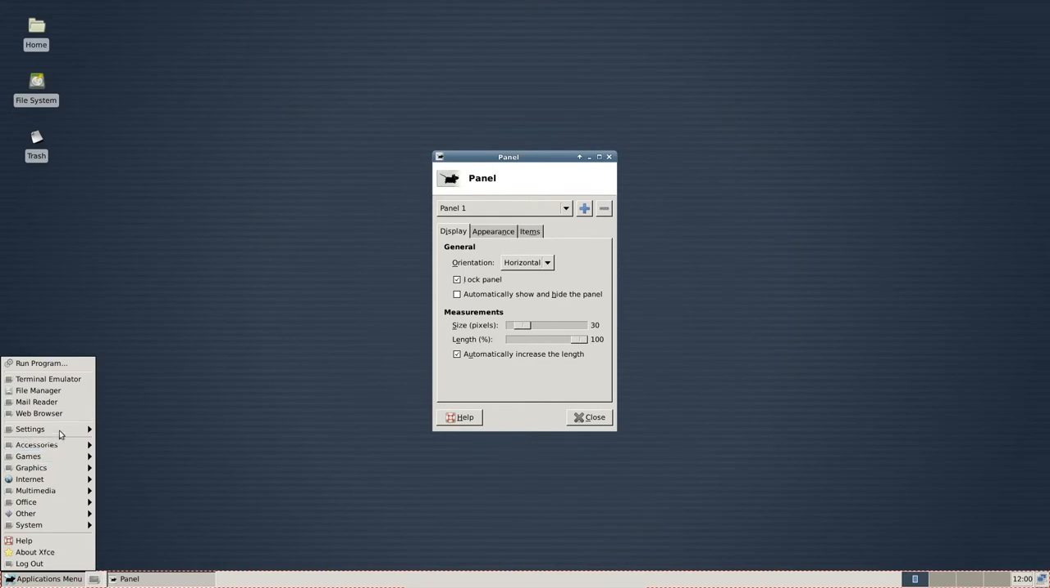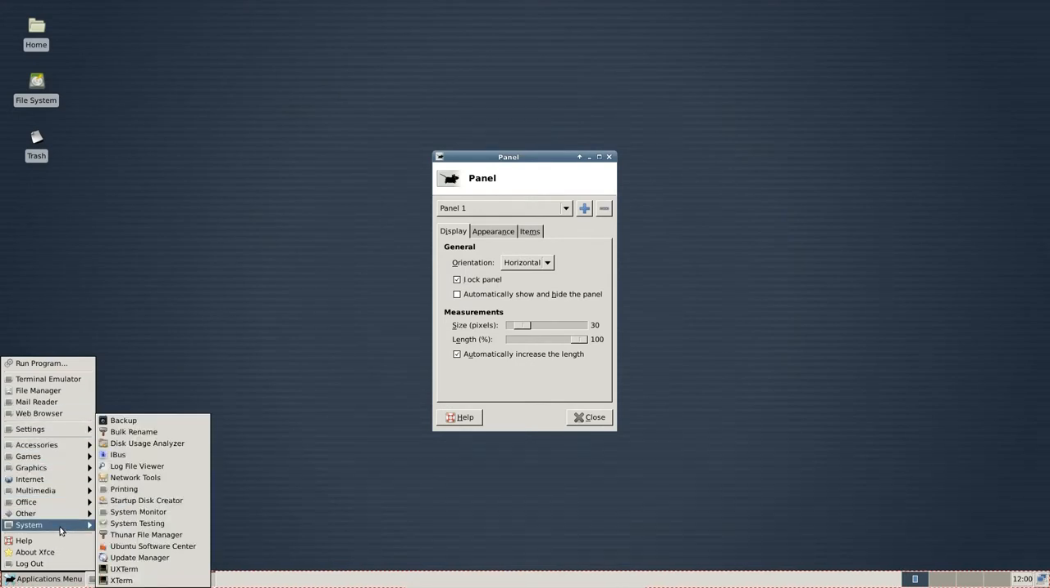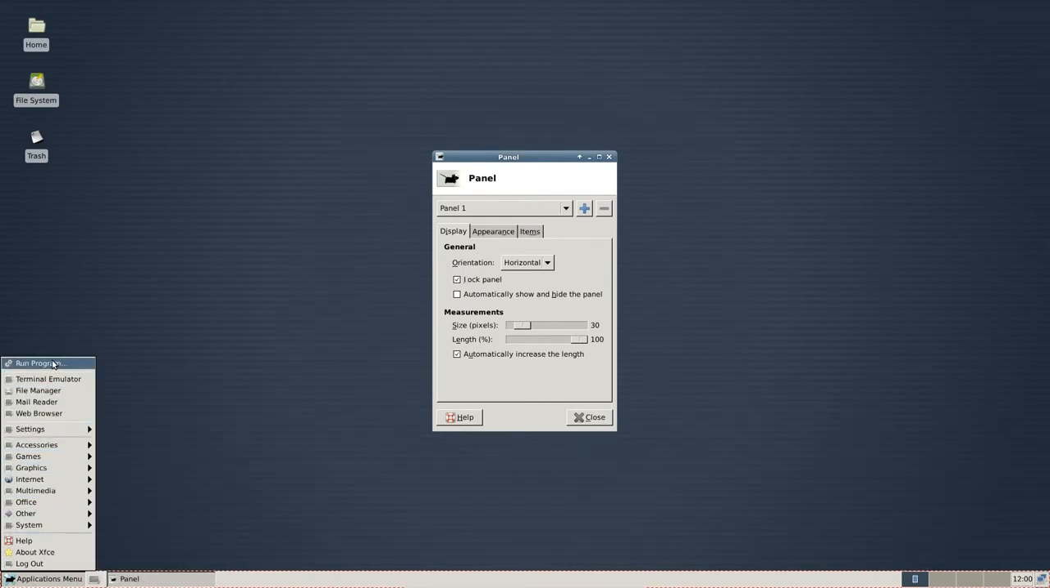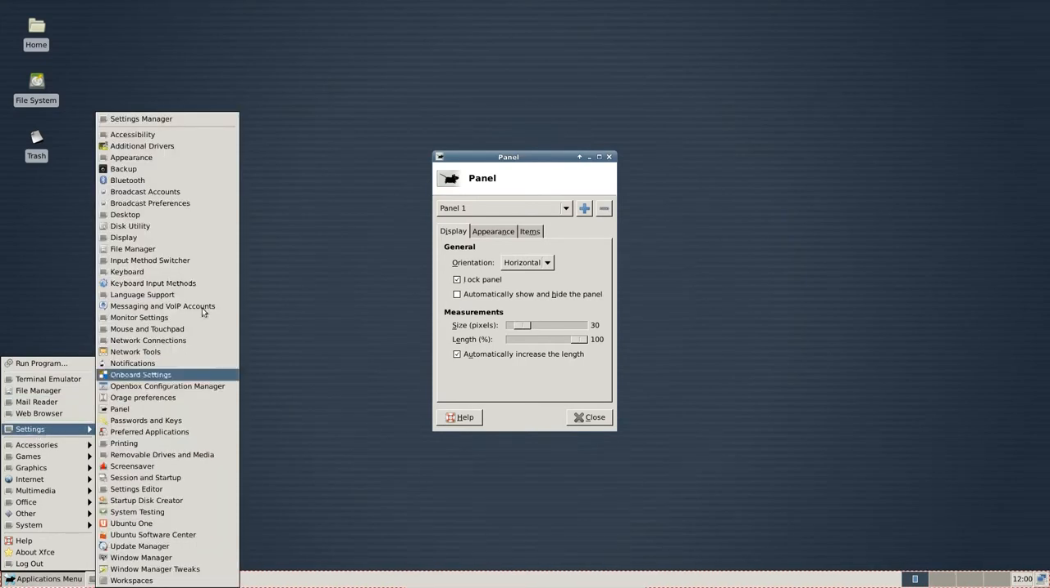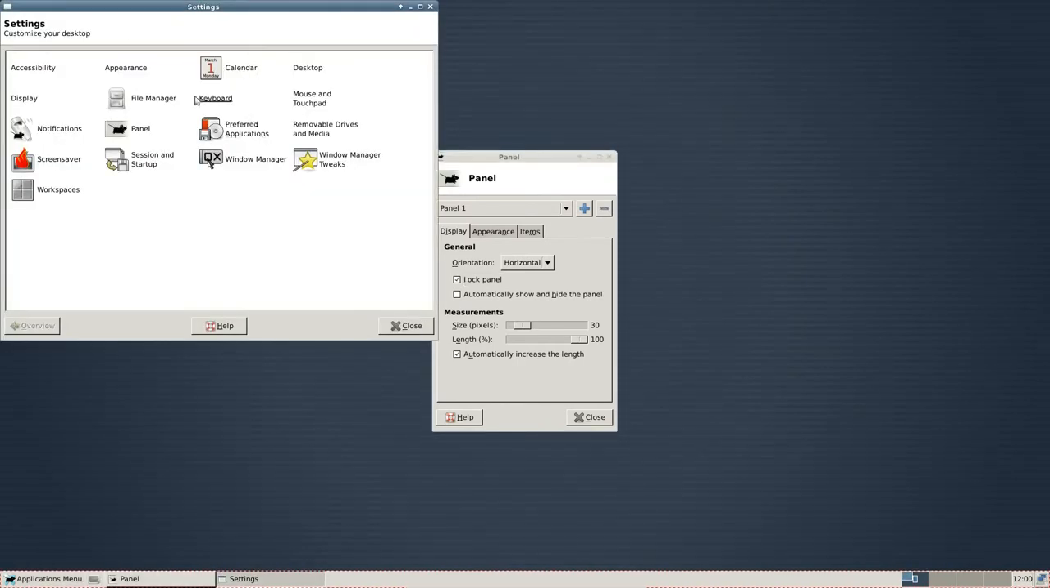If you click here, you have everything for your applications. And then if you want, you can go to settings, settings manager. And then here you can click your appearance. Just mess around with this. This is where you can set up your keyboard shortcuts. You have access to a whole bunch of stuff.